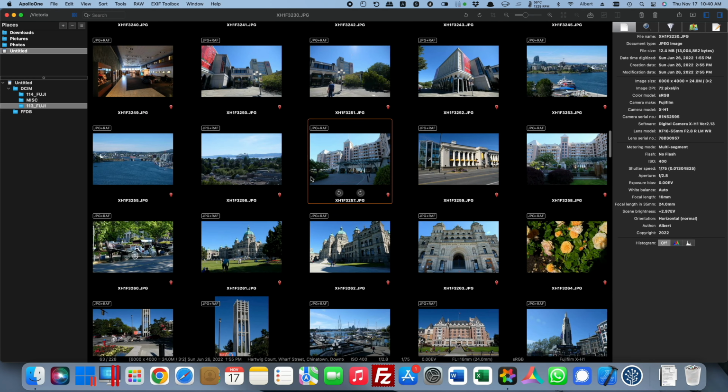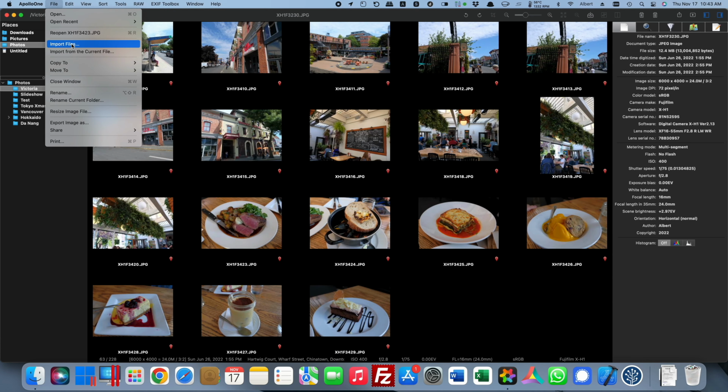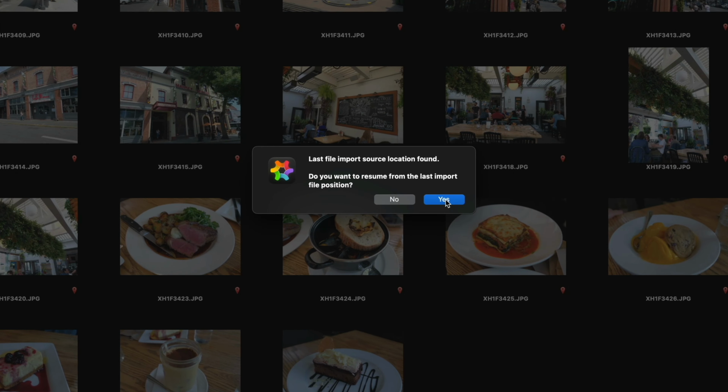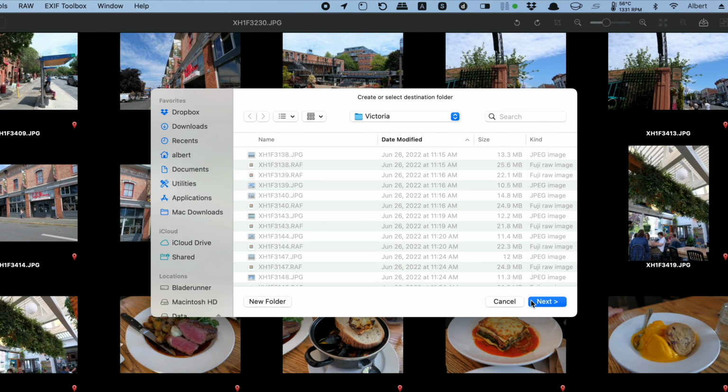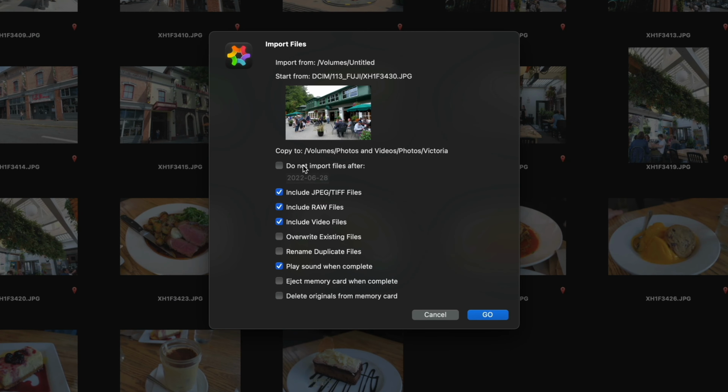ApolloOne has a smart import process such that it is able to resume a file import once a successful import has taken place. It can automatically resume from the last imported file, so you don't have to navigate the folders inside the memory card again and select the first file you want to import. It will resume from where you have left off.